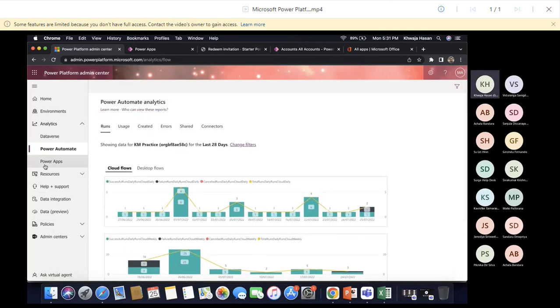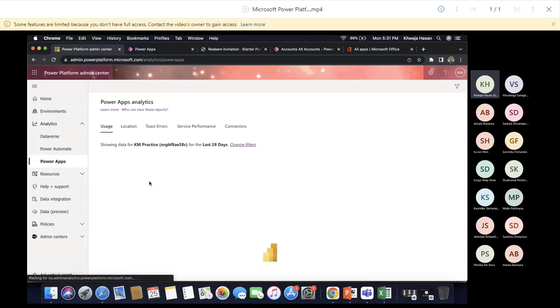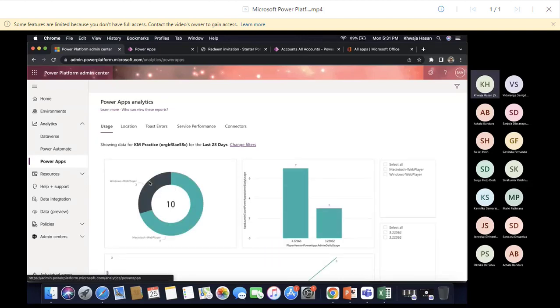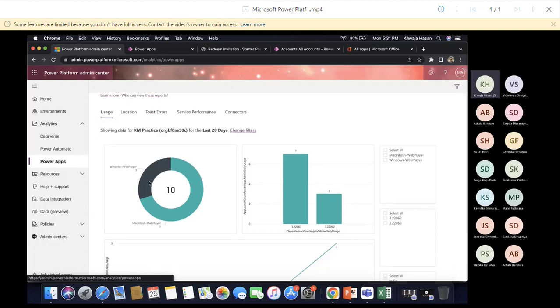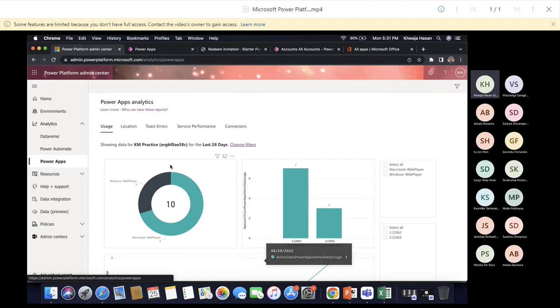Similarly for Power Apps. So if you want to analyze how many users are active, which apps are used, and what are the KPIs that we need to follow that is creating impact in our environment, you can just do the analysis from here only. This is automatic analysis based on the task performed by the users in your organization.